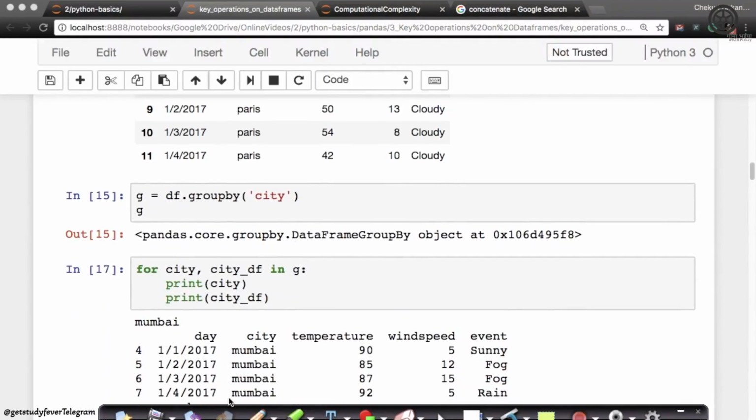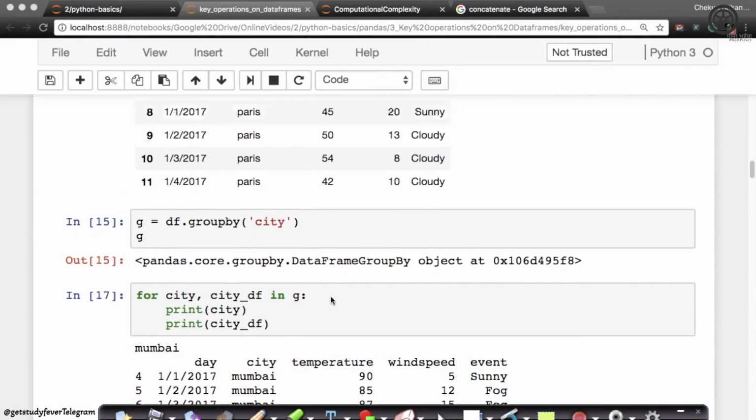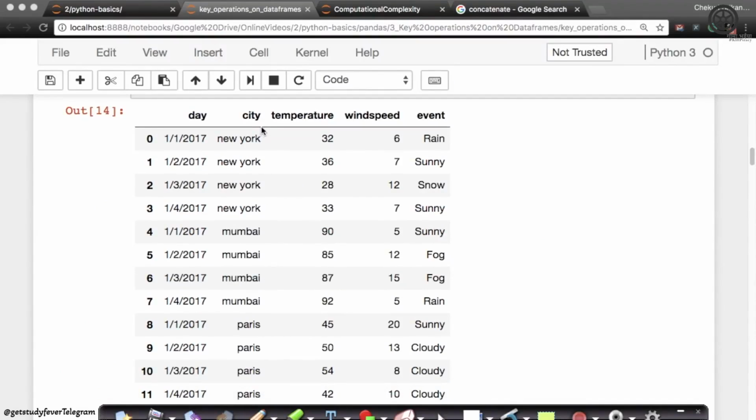Now when I say df.groupby city, this is the key function here. It's called the group by function. So if I say df.groupby city, what it does internally is it groups all of these rows, whether they're ordered or not, it doesn't matter. Because I'm saying group by city, the column name I want to group by is city. So it takes all of these rows where the city name is the same, like Paris, and it puts them into a group.